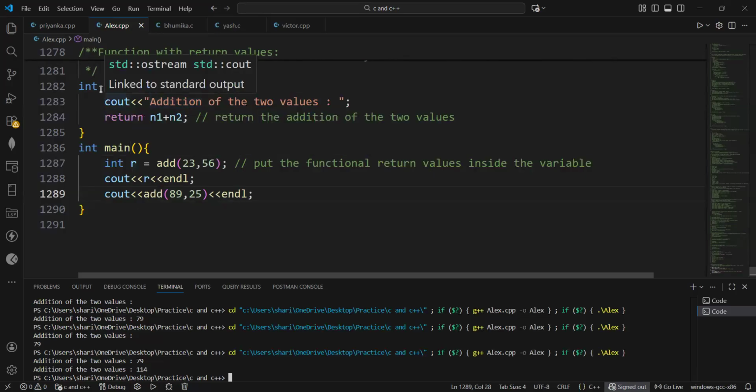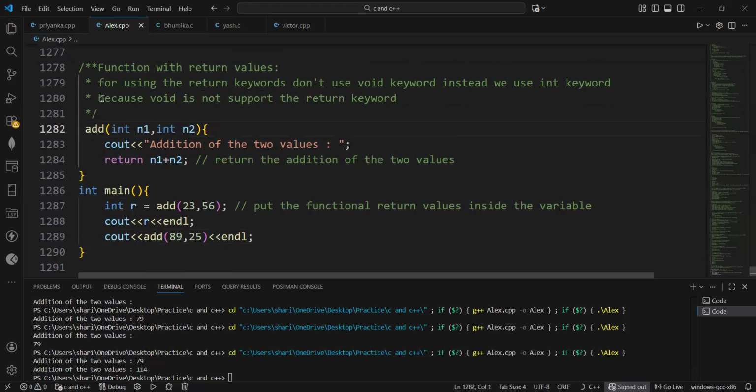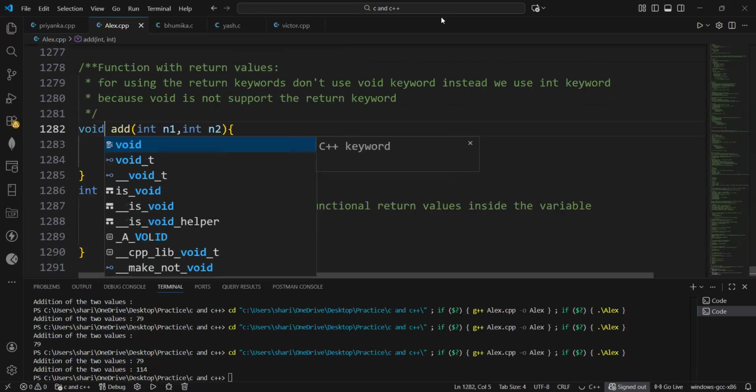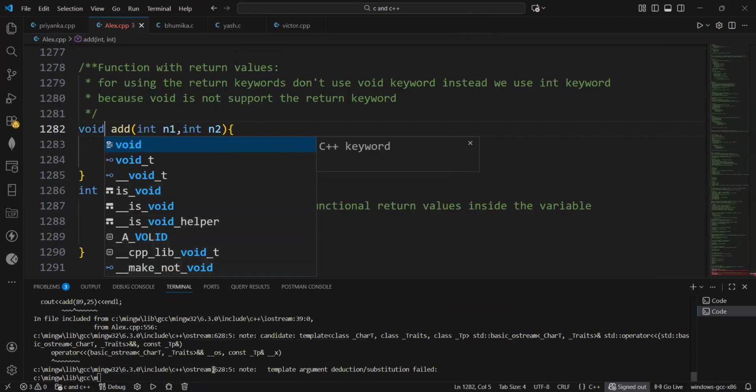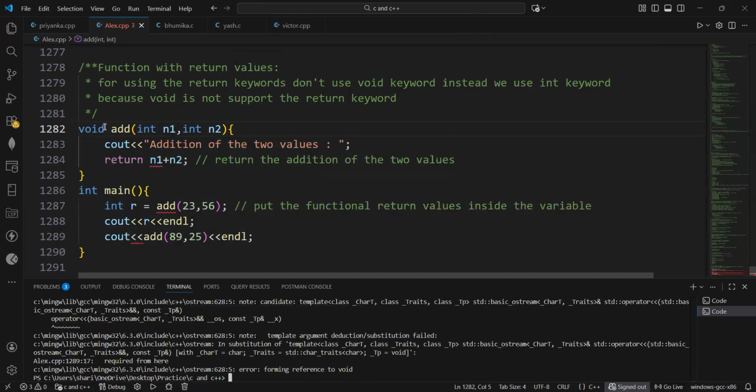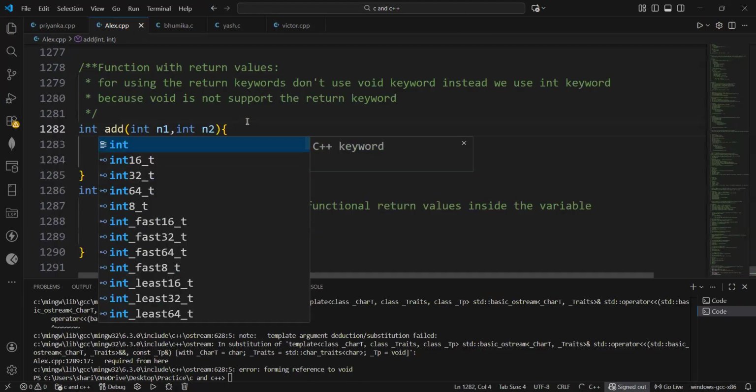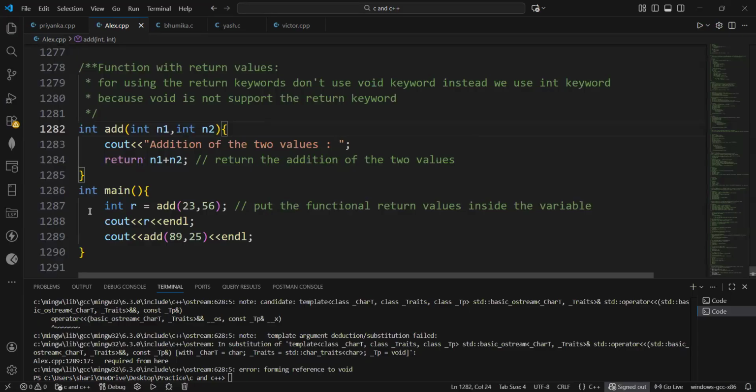If I use void here instead of int, this will cause an error. Every time you use this, because void does not support return values but int does, that's why we use int for the main function here.